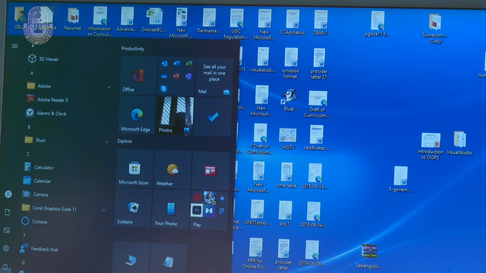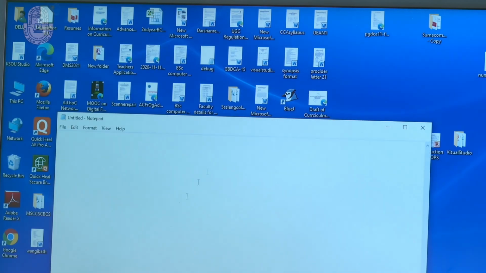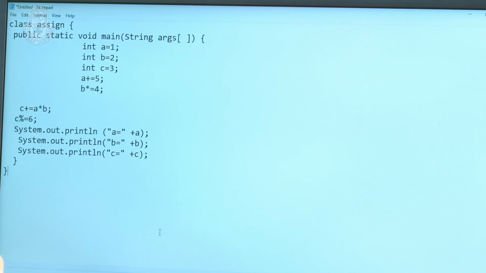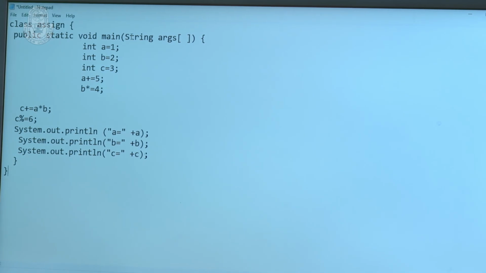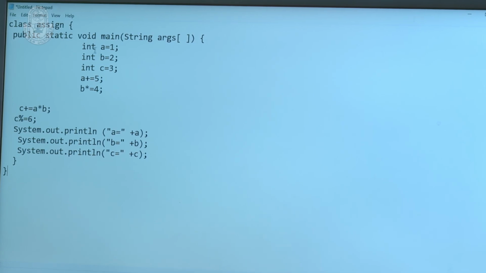Okay students, now we'll type a program in Notepad. In order to go to Notepad, you come here and click on Notepad, and you'll get an editor. The Notepad editor is open. Now I have typed the program: class assign. Open the bracket, public static void main, this is the main function. Now give the integer a is equal to 1, integer b is equal to 2, integer c is equal to 3, a plus equals 5, b star equals 4.